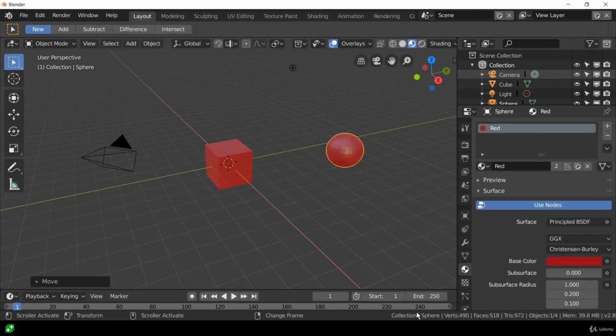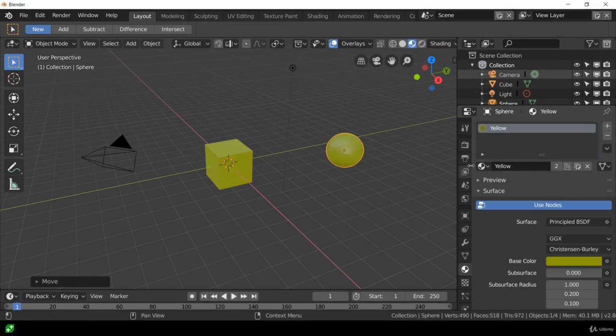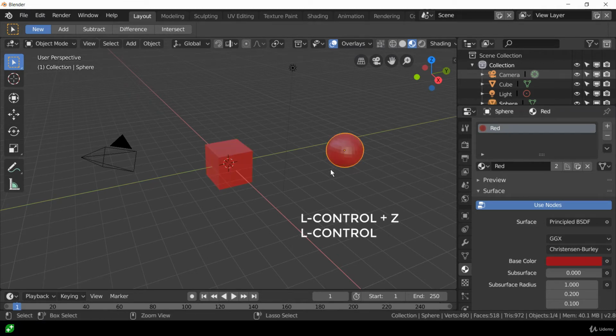Pretty cool, hey? Well, let's say we didn't want red. What can we do? Well, if we go ahead and rename it, let's say yellow, and then go and change the base color down here to a yellow. Both of them have changed. And that's because both of them are sharing the same material, which is really useful, but you can get caught out like this. So what I'm going to do is go Control and Z and undo both of those steps.